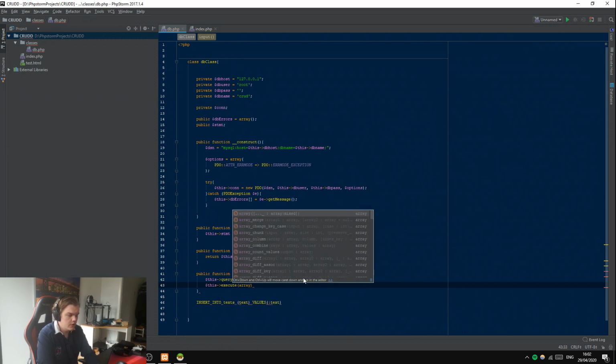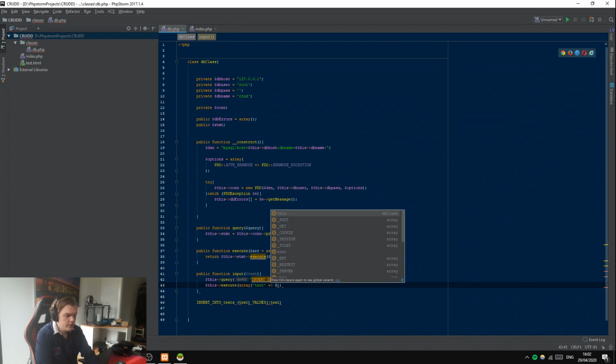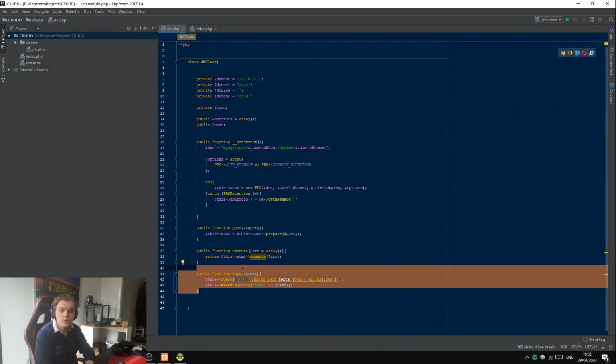And here we have an array, which is an associative array. So the first is the key, which is going to be the same as this one, and then the actual value from the input function. So this is the function that we're going to be using to insert the data.